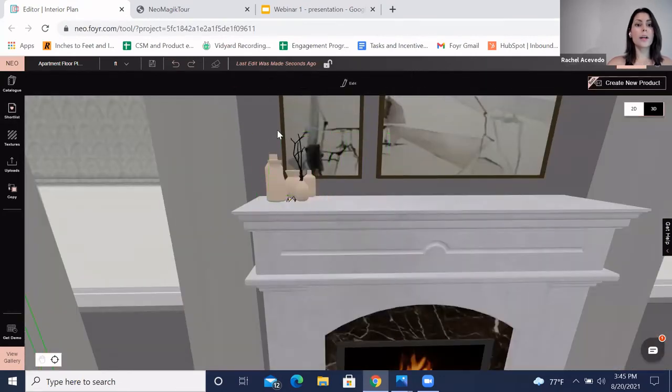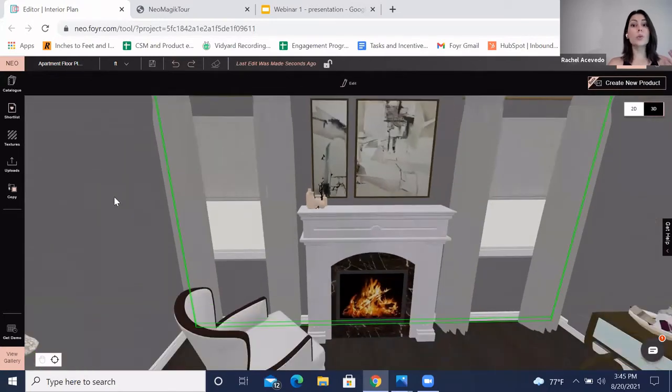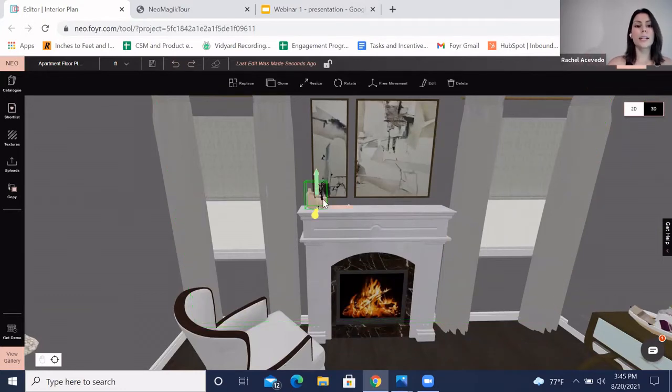So if ever you have a situation where an item has docked to a plane that you don't want it to be on, and you need an extra arrow, basically, you need to be able to move it in all directions. That's when you're going to select it and select free movement, okay?